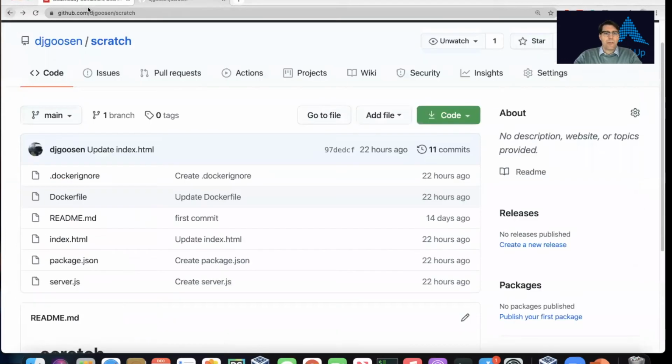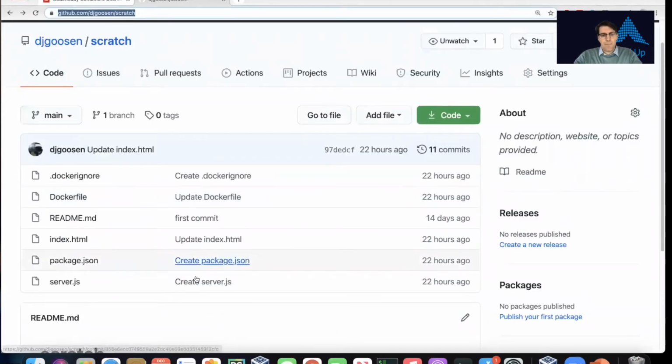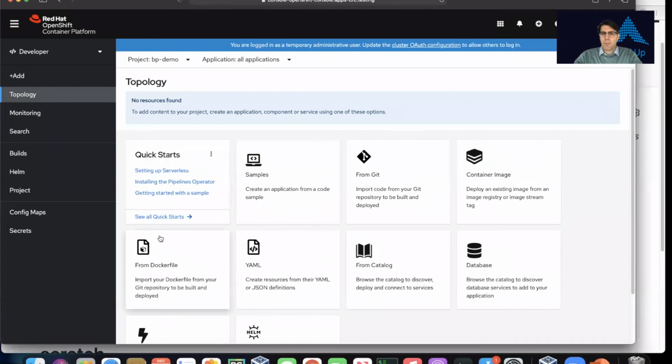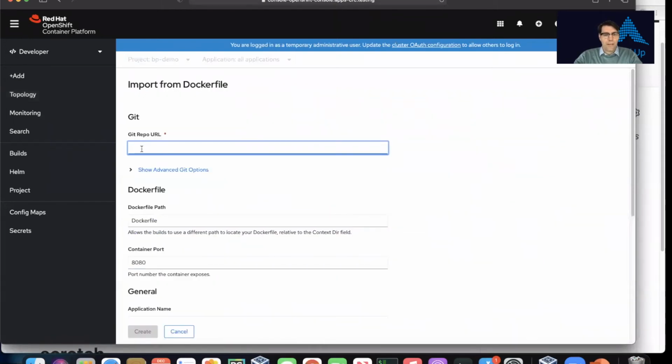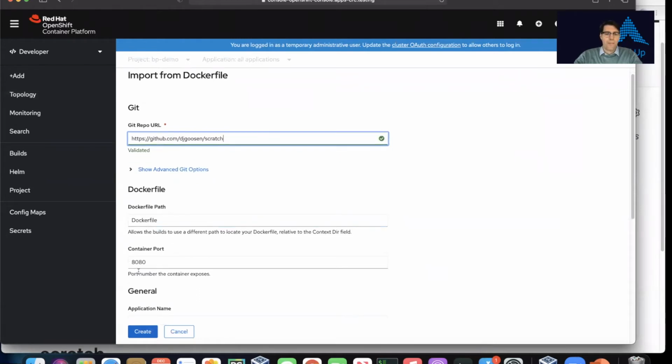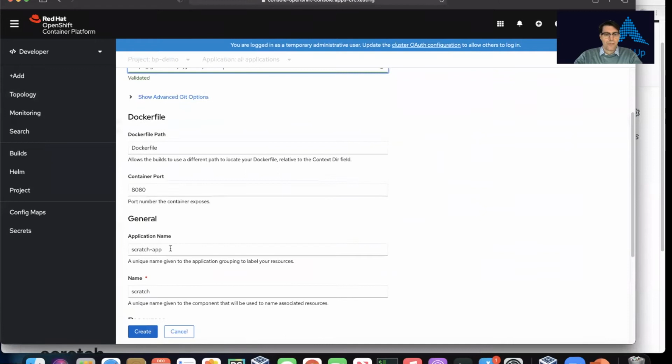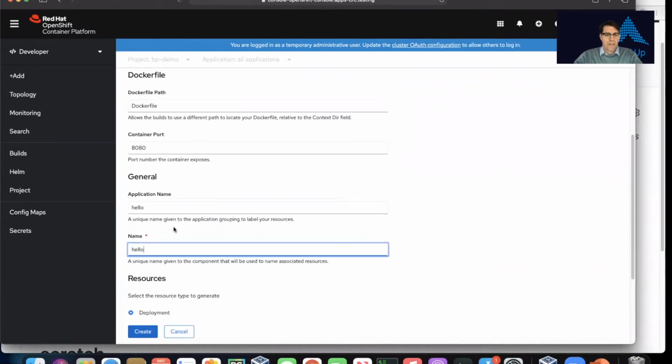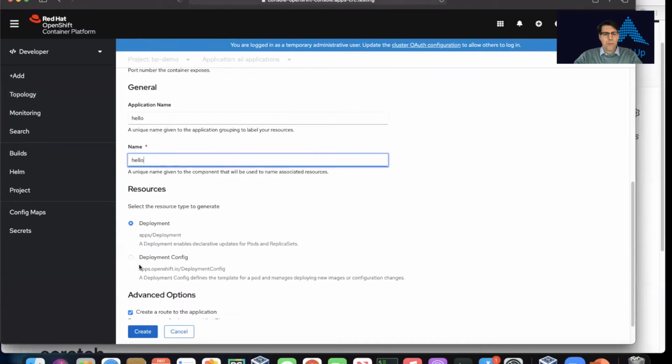But what we should be able to do is take this repo and take a look at our OpenShift UI. We'll do all of our work here in the UI today, as opposed to the command line. The first thing we do is populate this repo URL. We find that it validates. It's looking for this Docker file. It's using this container port by default. And we should just be able to take this basic app name and run it from here.